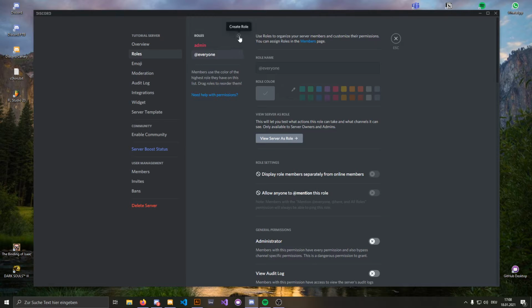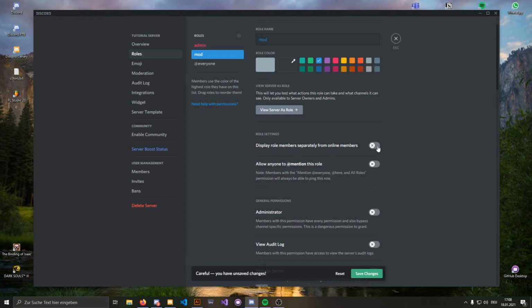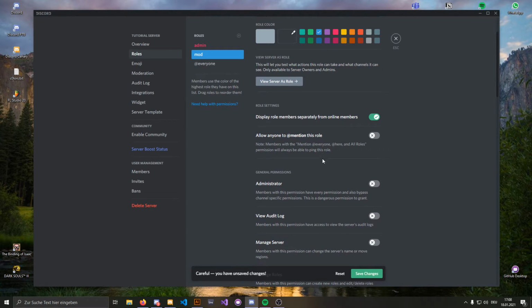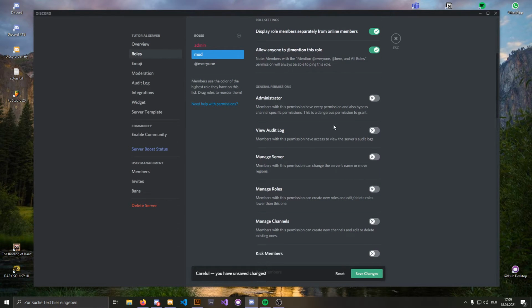once you've created a role, we can, let's say, for example, create another role that's called moderator. So we'll just call it mod, and we give it a blue color, like this. And then we give it also separated from online members, and allow everyone to mention this role. Because if something is going wrong, somebody can mention this role, and every moderator will get a ping. And then we're setting some permissions for this moderator role.